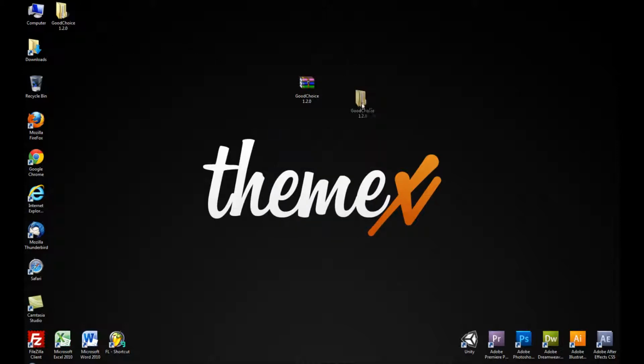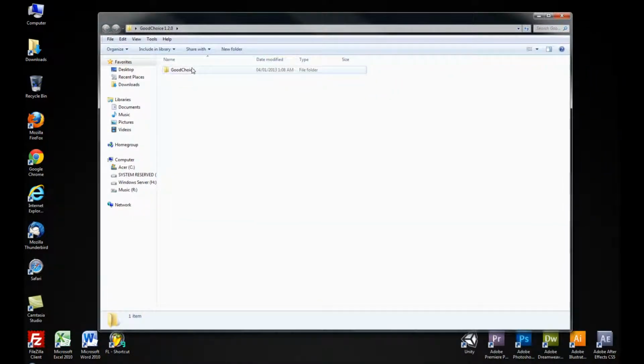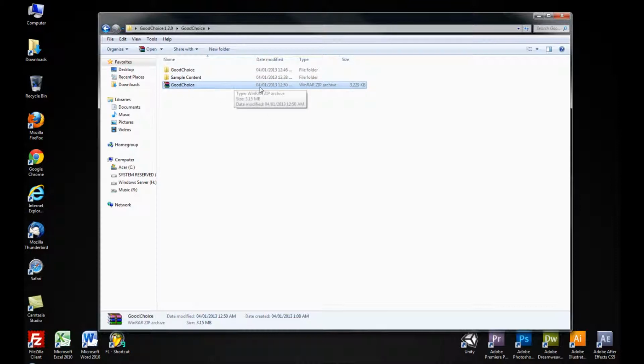Once that's done, I'm just going to open it up and make sure that all the files are here. Inside we have the Good Choice zip folder, the compressed theme, just so you can upload through the WordPress uploader if you don't want to use FTP. In this case we'll be using FTP to upload our theme to our WordPress site.